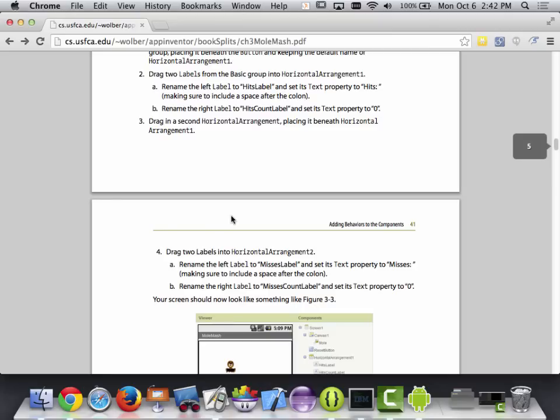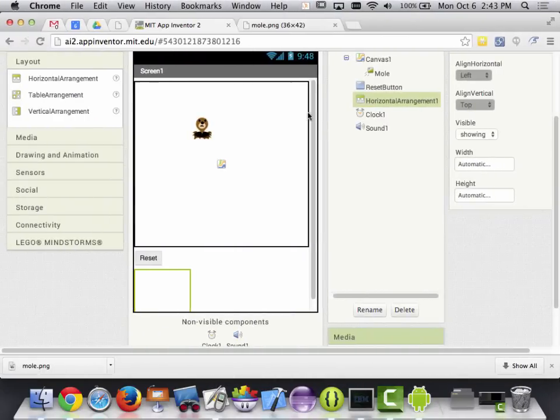Drag two labels from the basic group into horizontal arrangement 1. Rename the left label to hits label and set its text property to hits. Rename the right label to hits count label and set its text property to 0.